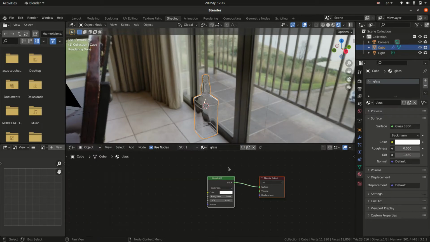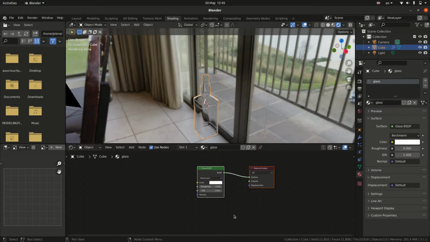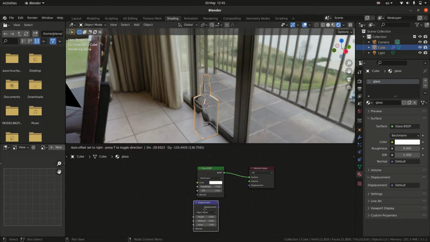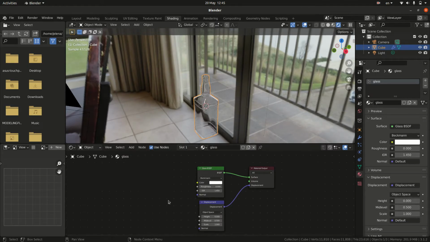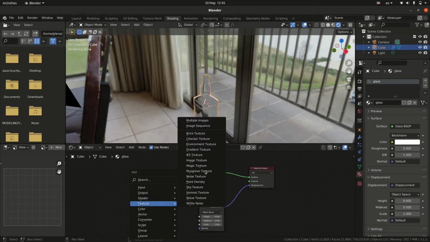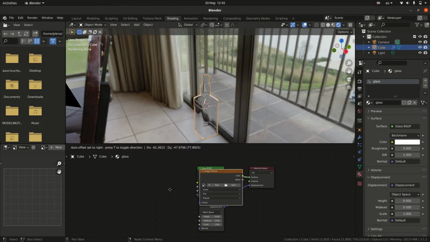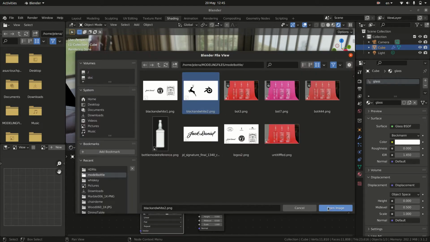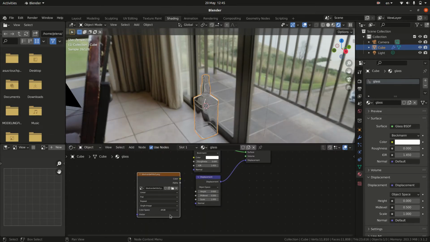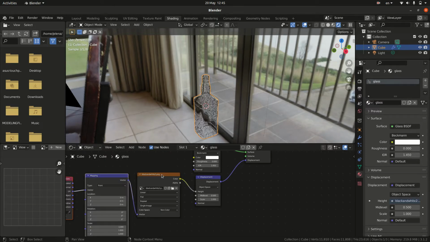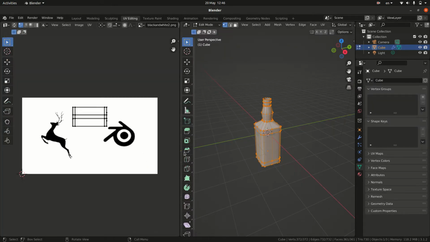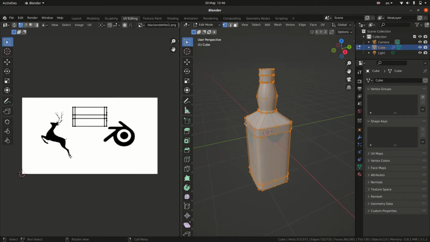So let's select here object, and we're going to Shift A and search for displacement. We're going to connect displacement, and we are going to connect our image. So select the image you want. Let's select this image and select non-color. You can see, go back to the UV editing. You can see how it looks. Also, we need to select the parts we want with our image under our image. Go to 1.